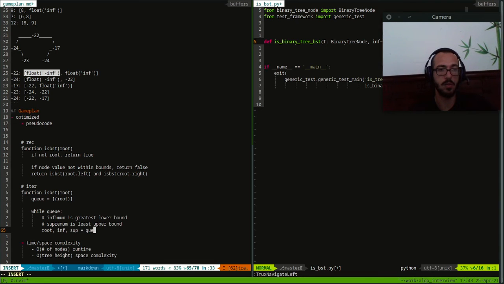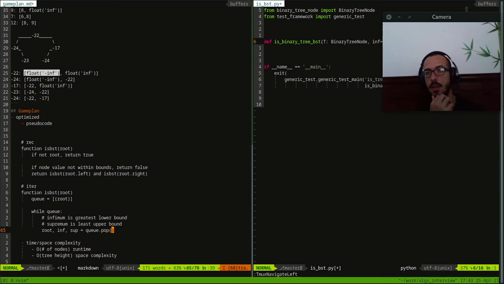Okay, we're going to pop from the queue. A queue is first in, first out. So the root goes in first, and it also comes out first. Then we're going to put the root's children in, and do the next level. So that's the key point of a queue, is first in, first out.